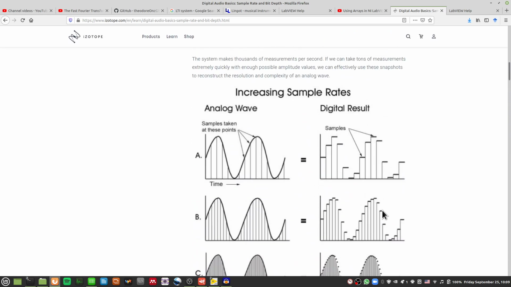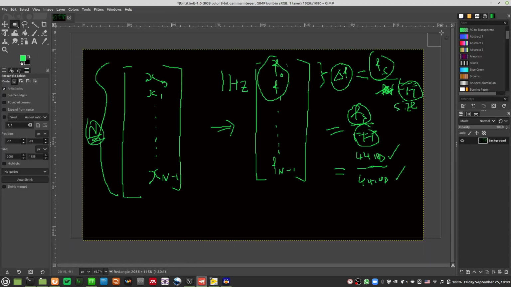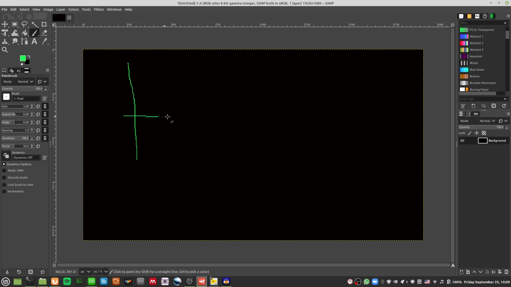Okay, so let me first answer the question: what is sampling rate? Let's say you have a sound signal. You have some amplitude versus time, and your sound signal, very simplistically, can be a sine wave. The most simple sound wave you can think of is perhaps a sine or cosine wave, as you are seeing here.